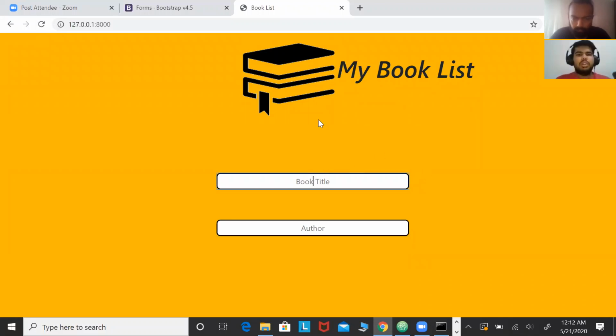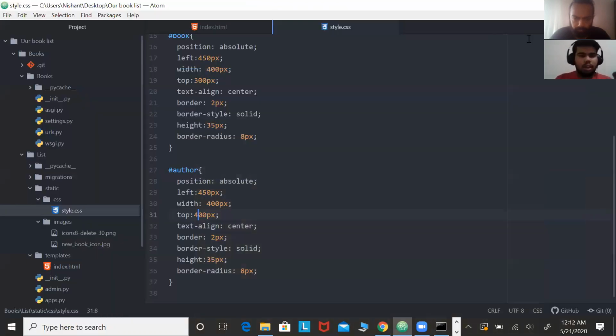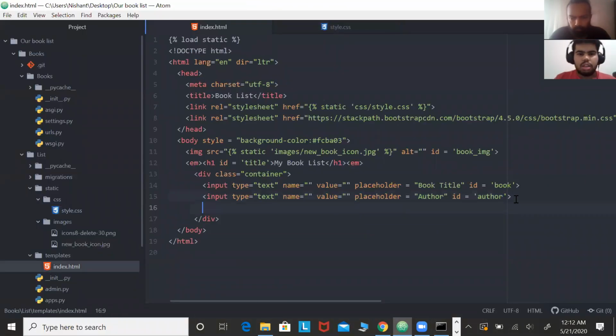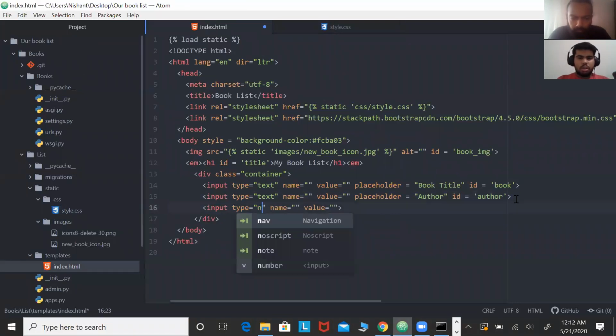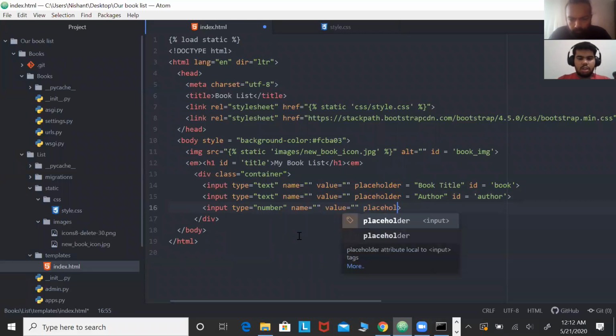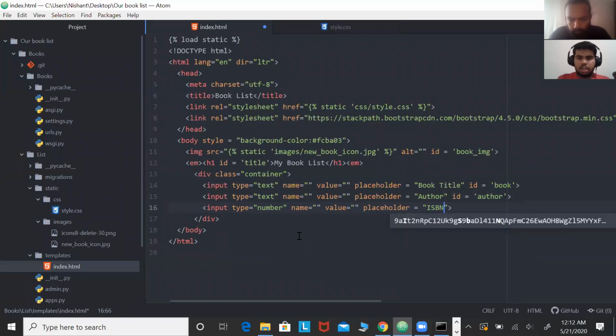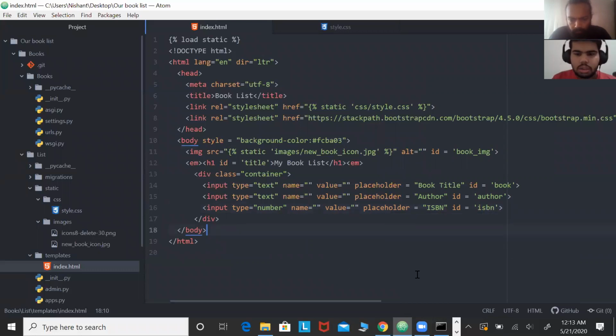And now we need one more thing, and that is the ISBN number. And what I'm gonna do is the same thing again. Input, type this time should be number. And I'm gonna type in here placeholder equals ISBN. I'm gonna give in the ID ISBN and save the file.